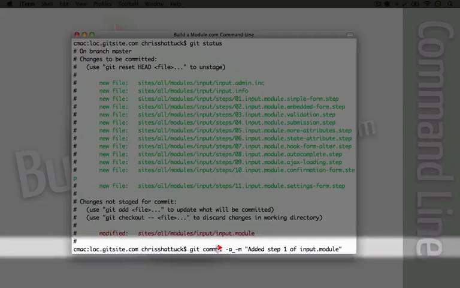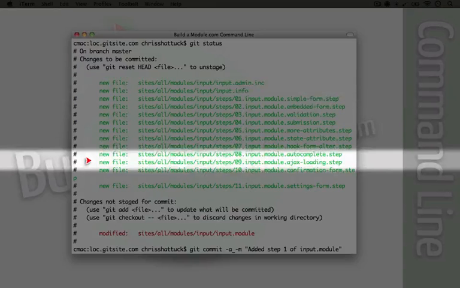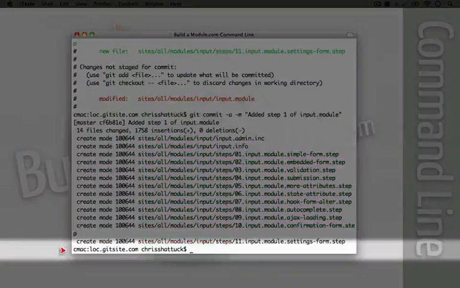But when we do add it, we get all of the modifications as well as any new files that we've staged. The one thing that this won't add are unstaged new files. So if we created a new file, but we haven't actively used the git add command, then those files won't be added to this commit. Okay, I'm going to go ahead and press enter.